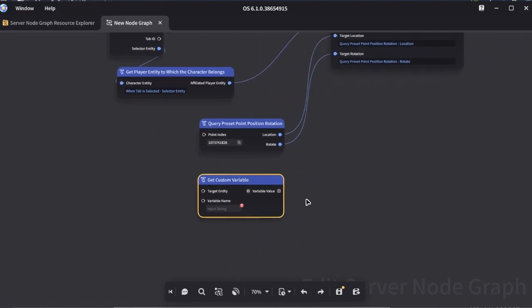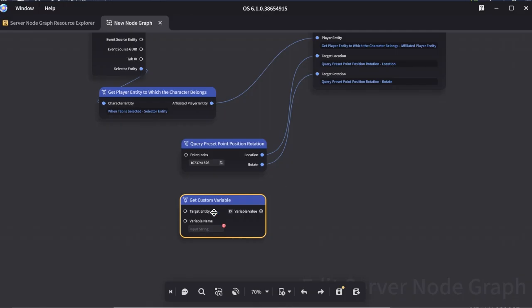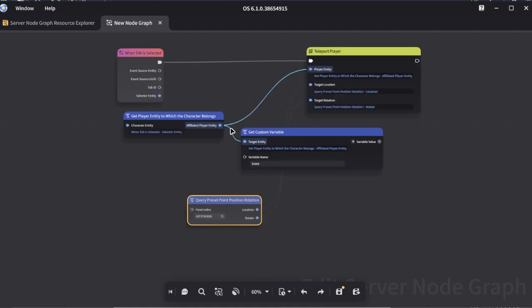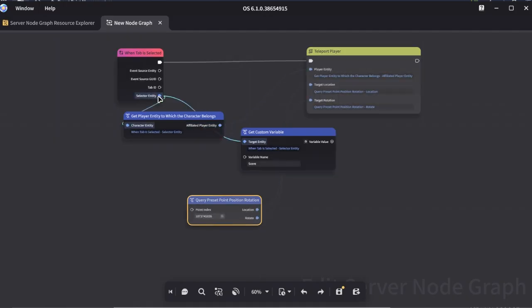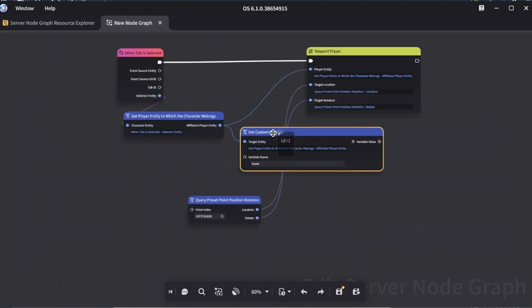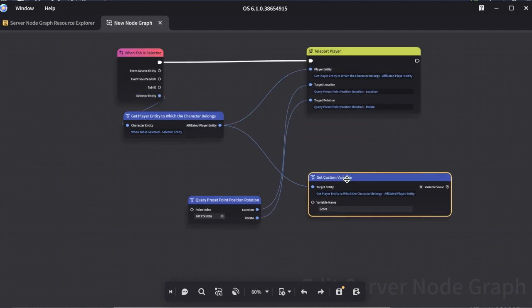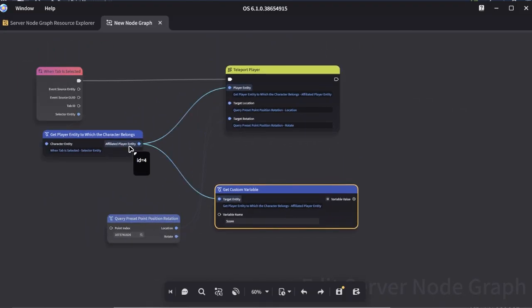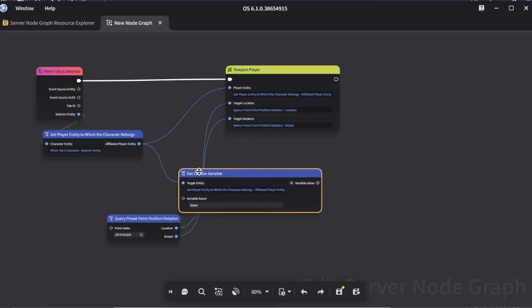Get Custom Variable. That's the node we added earlier. Now we can add the variable name, which we named score. And we need to connect the target entity to Get Player Entity which the character belongs to, the affiliated player entity. I believe we could also connect it to this, but I'm not sure what the difference would be. I normally just connect it to this, and that's how I do it. We're basically going to connect the affiliated player entity to the target entity, and that is going to get the score variable that's on the player entity into this node graph.